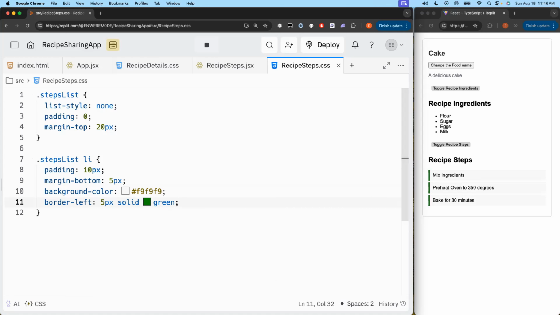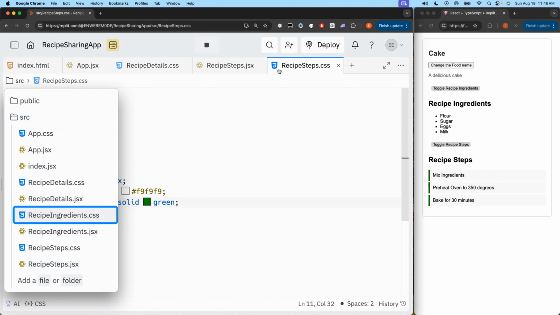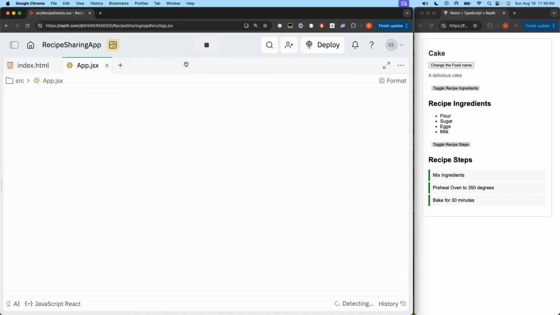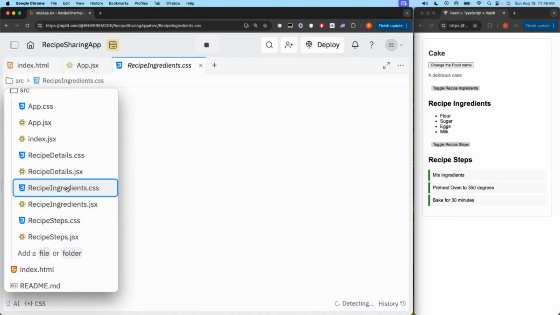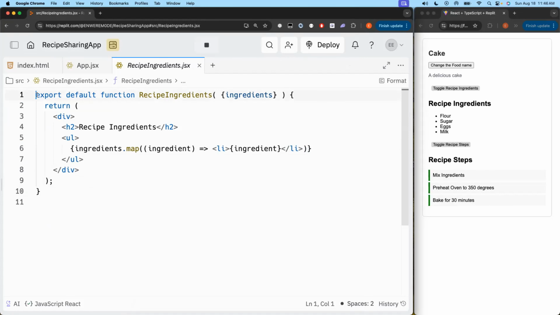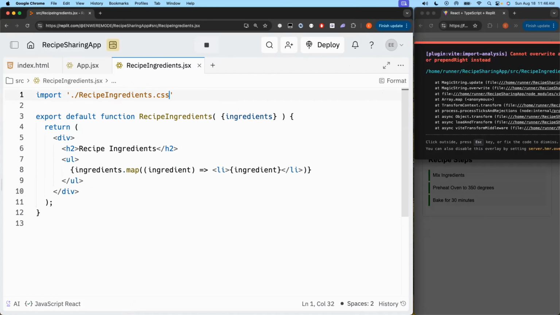So the next thing I want to style is the recipe ingredients. We do the exact same thing where we create a new file, recipe ingredients.css. Open our new file, recipe ingredients.css. Then open recipe ingredients. And remember the first step, import. Import the slash recipe ingredients.css.